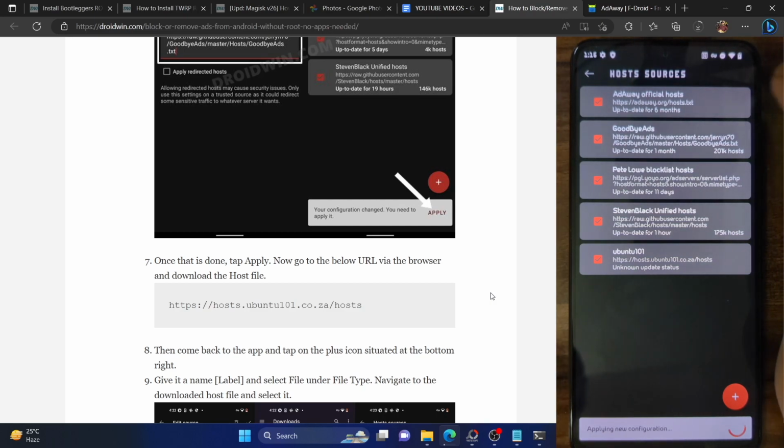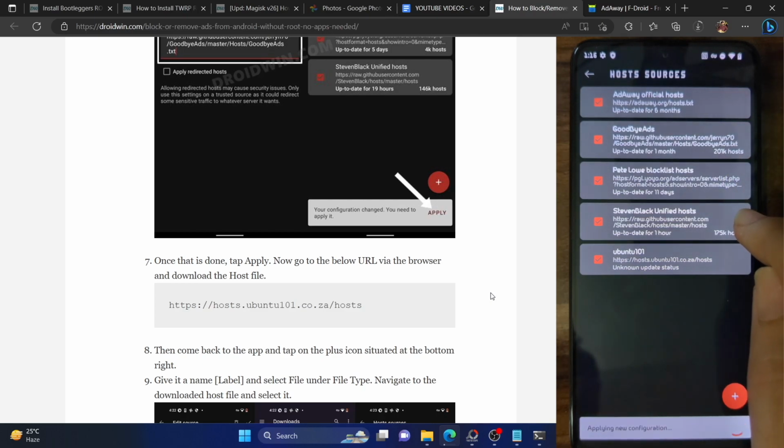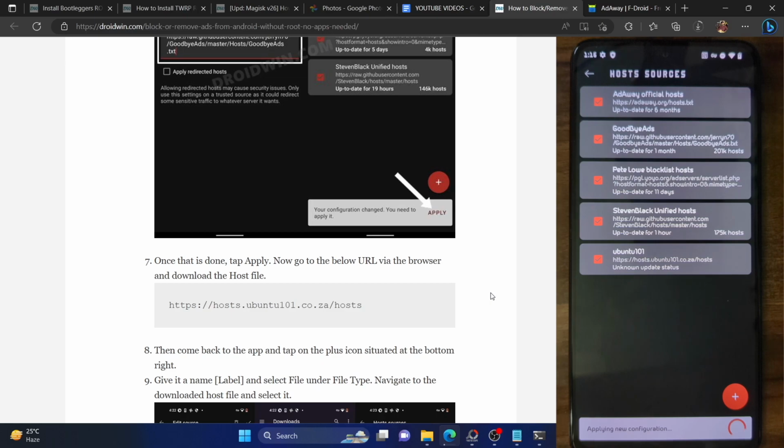So by default, you will get the AdAway official host, the PT Lowe block list host, and the Steven Black unified host. These three hosts will do the job as well, but just to be on the safer side, we have added two additional hosts. The first host is the goodbye ads, which has added 201k additional hosts, and the next one is the Ubuntu 101, which will also add quite a lot of ad sources. And with that, we have blocked near about all the ads from our side.